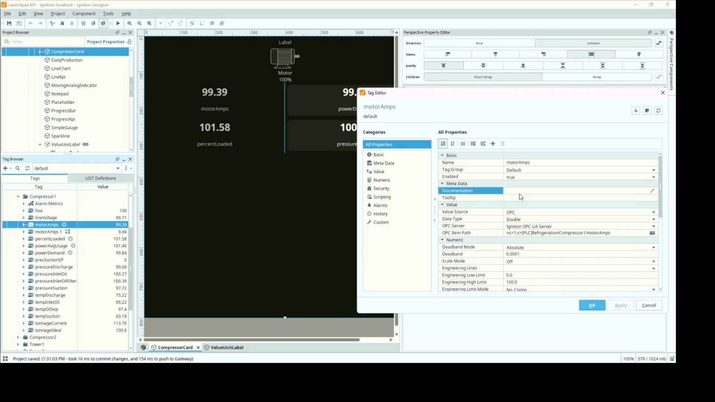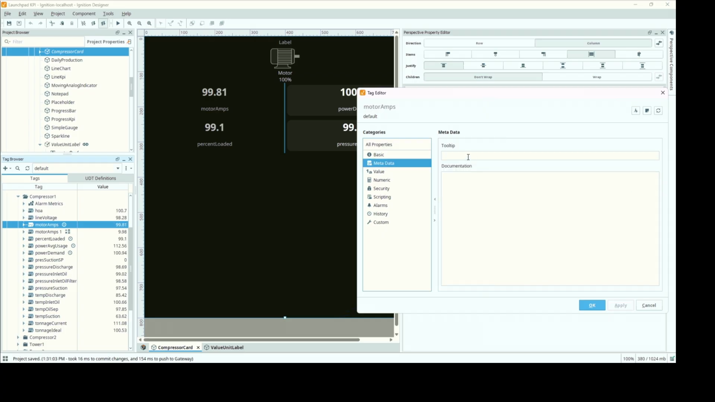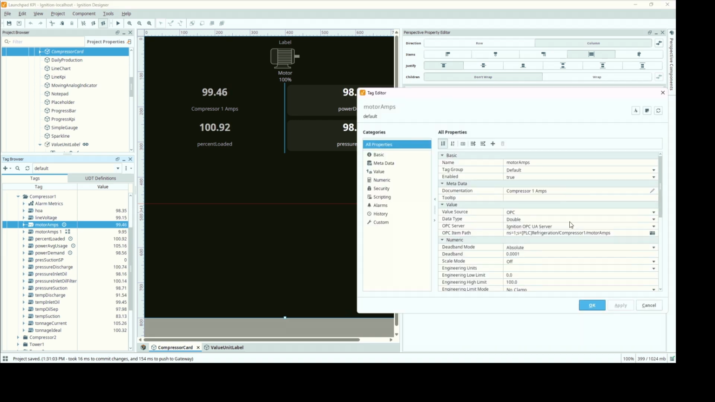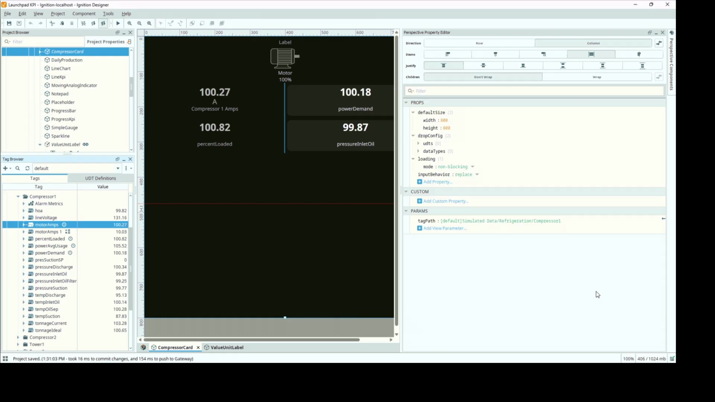So we want to set up our documentation to say, let's click the edit here, compressor 1 amps, we'll hit OK there, and we'll open that back up, and we will go to engineering units, and we'll just put A for amps, hit tab to accept that, and hit OK. So now we have compressor 1 amps with a unit of amps.